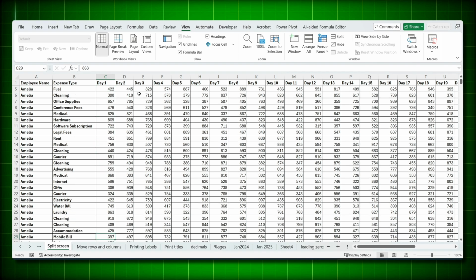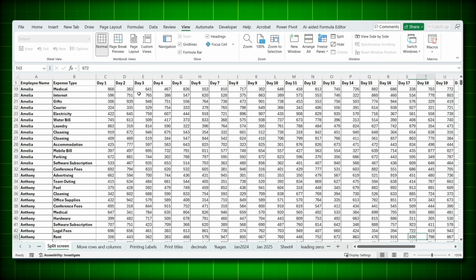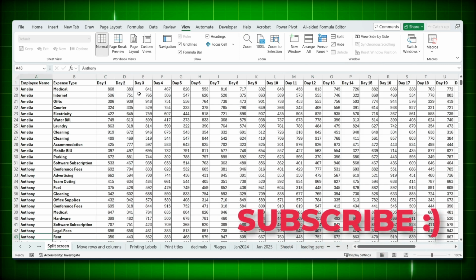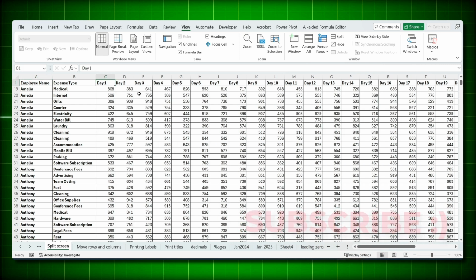Now when I move down, you can see the above headers are there, and when I move right, you can see the employee name and expense type are also there along with the above header. Okay, this is how you will use a freeze pane.